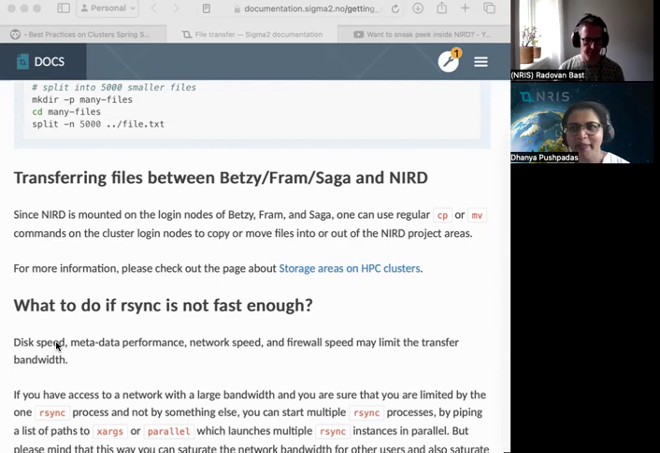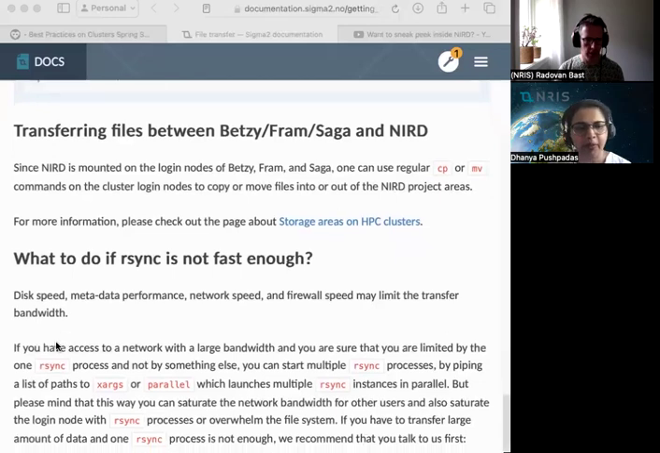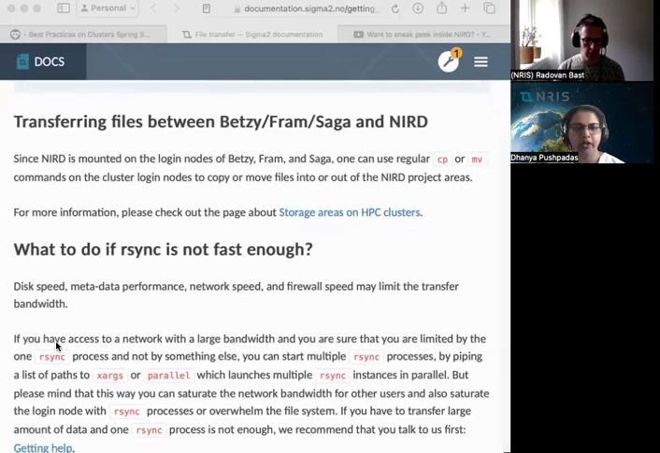Yeah. So shall we go to the parallel rsync? Have you been using that, Radovan? Maybe we could discuss a little bit what to do if rsync is not fast enough.